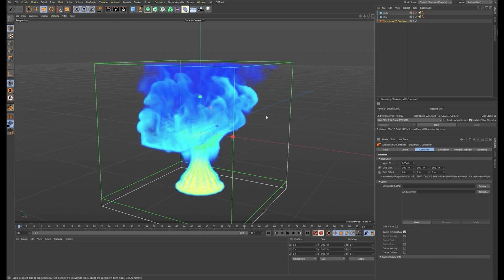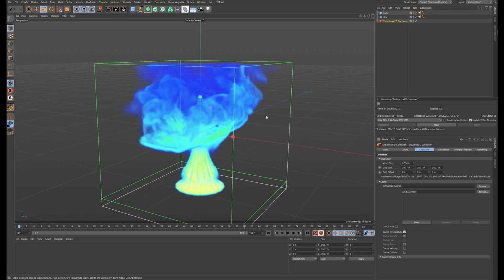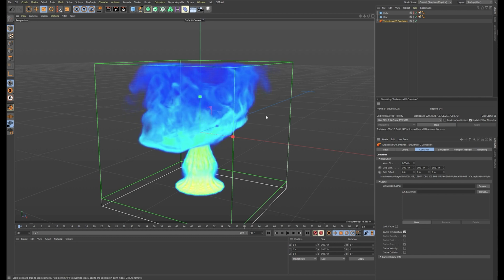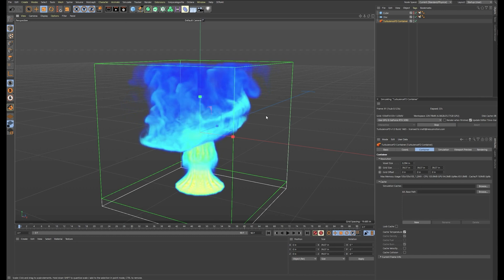It's also important to note that if you're using a collider object, it needs to be thicker than the radius of these said particles that are going through it with the smoke.